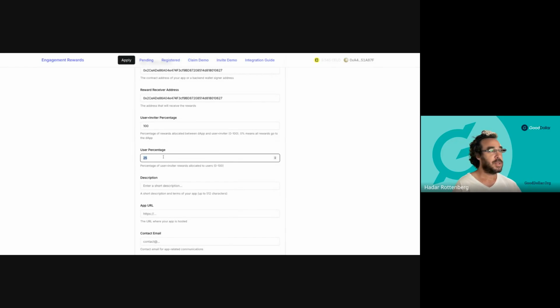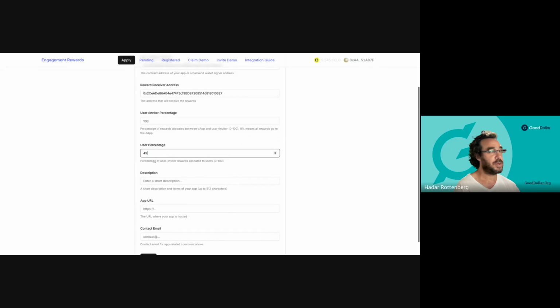The next thing is the user percentage. Here we said that we want to give 100% of the reward to the user and to the inviter. And here we write how much of that reward will go to the user and how much will go to the inviter. I'm going to put 50% here, so they get the same amount. That means that 2,500 GoodDollars will go to the user that joined your app, and 2,500 GoodDollars will go to the person that invited the user to your app.